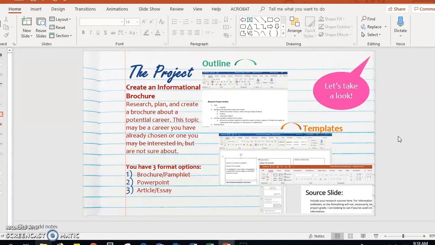You can create a brochure or a pamphlet. You can create a PowerPoint, or you can create an article that is more like your traditional essay, but will include those informational text features that you'll be learning about in this unit. So I have three outlines or templates that can help you as you create your project. Keep in mind that this is just an overview of what your final projects will look like. We will break down each component of the researching process together.